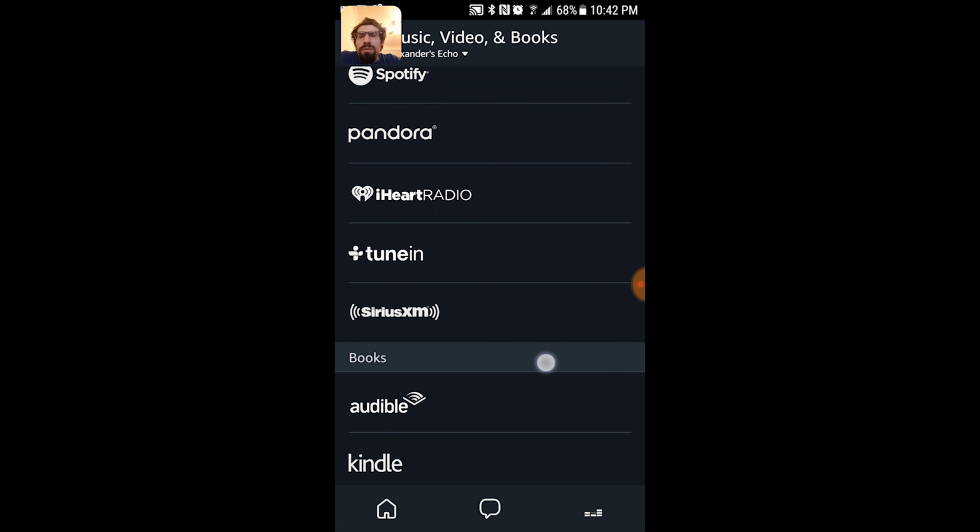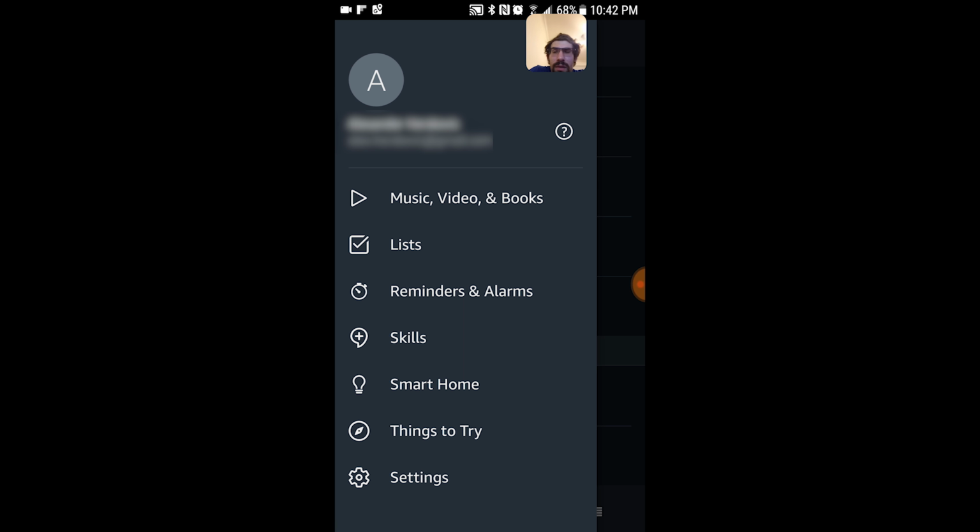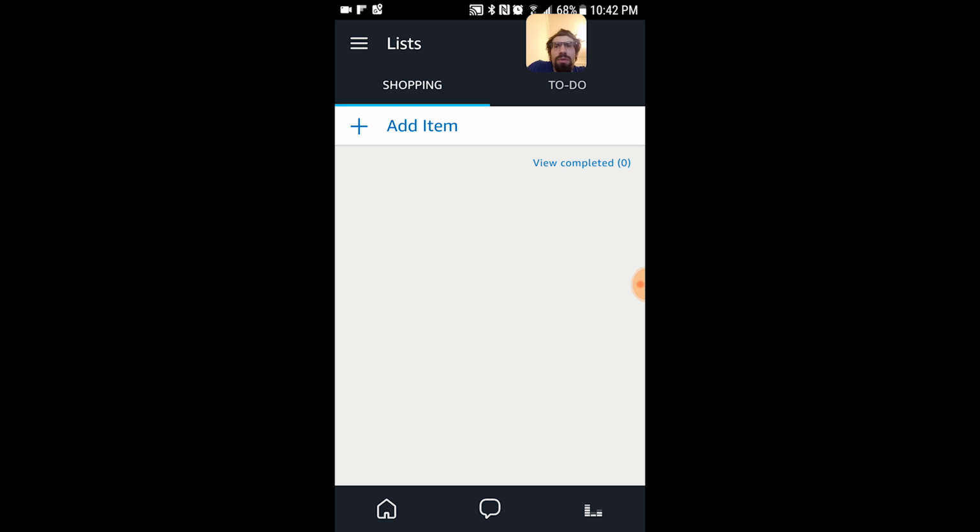So video would be like Fire TV, Dish. Music, so you can see your various services that you can sign into and stream music from. And then for books, like Audible and Kindle, you can have them reading out loud and such.